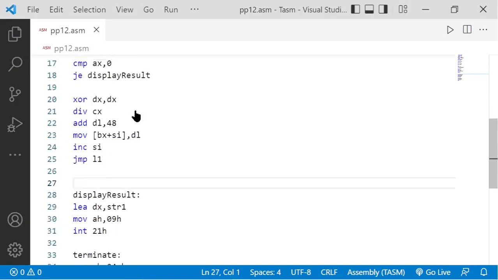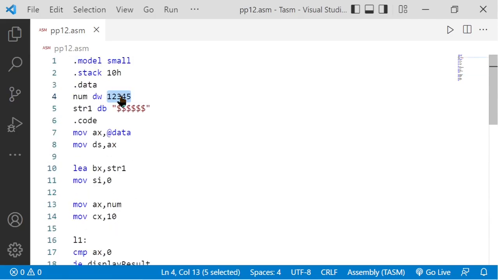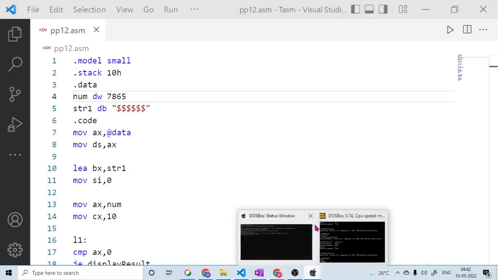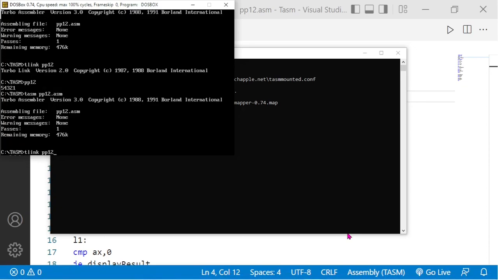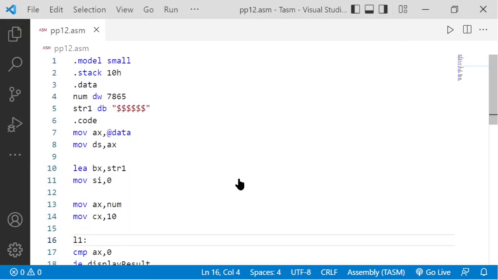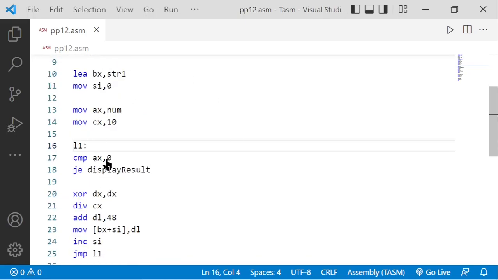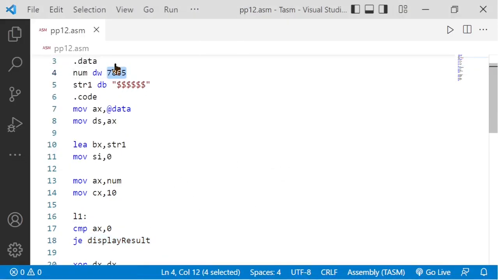1 2 3 4 5 was the number. 54321 is the reverse string representation of the given number. Let me write here a number, say for example 7865. So it will be displaying as the output 5687. Okay, we are very much close now. The only thing that is left is, let me show you what if I store the number as 0.